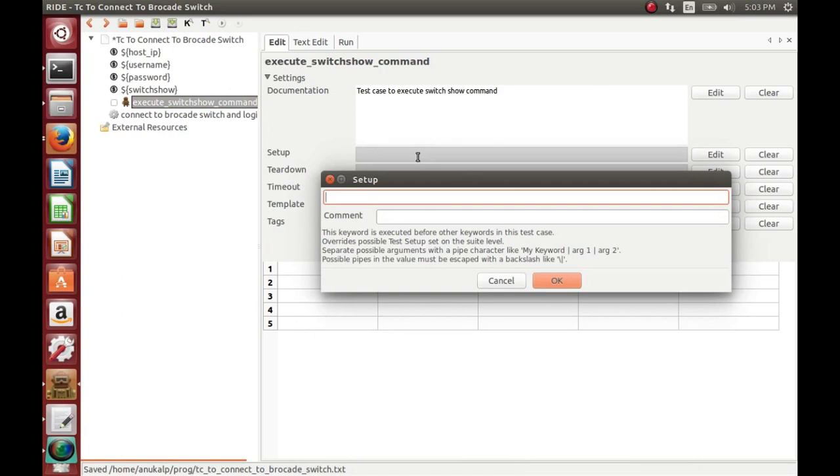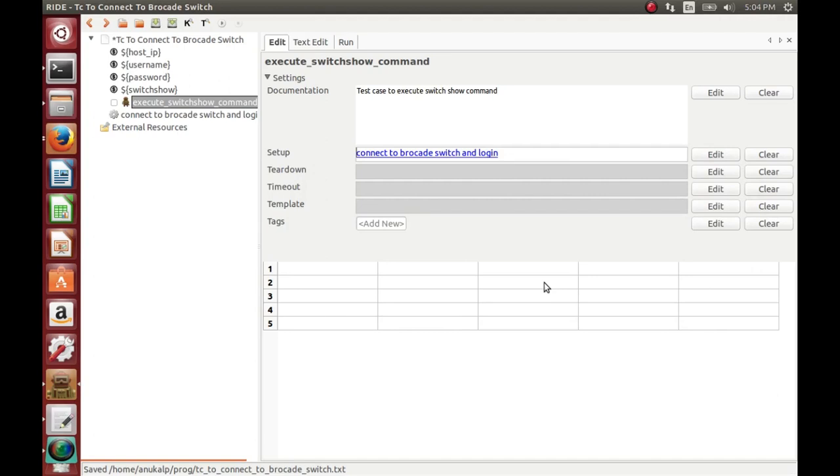So the user level keyword which we created is used as a setup to our test case. So before the test case is executed, the keyword in the setup is run, and if that keyword fails, if there is no connection to the switch or we are not able to log into the switch, the test case is marked as failed and is not executed. We will tag our test case with a tag of switch show, and let us begin writing our test case now.